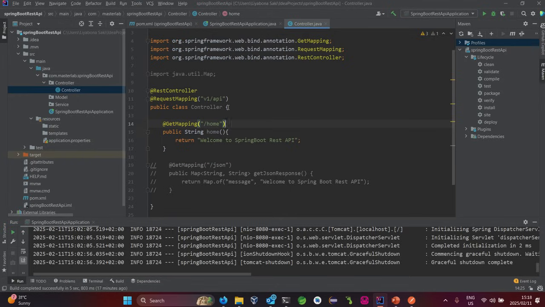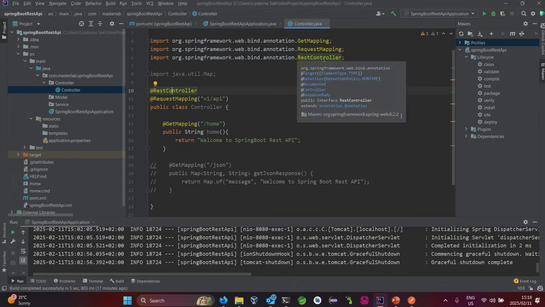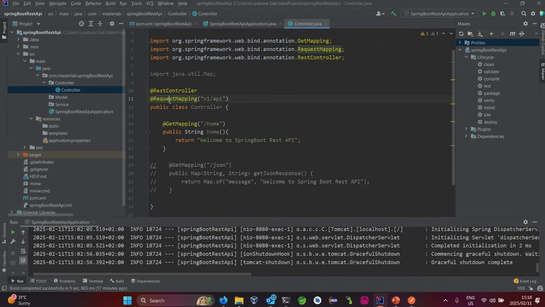If I try to explain it in basic terms, we have this project, and if we add this annotation, it calls this import. The same thing happens if we add the request mapping, which means this is going to be version 1 and also an API. So if you are to consume this API, which is this REST endpoint, you would have to use /v1/api/home, and then this is what you're going to be returning.